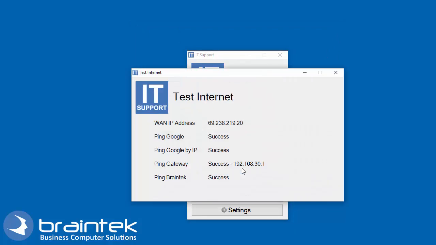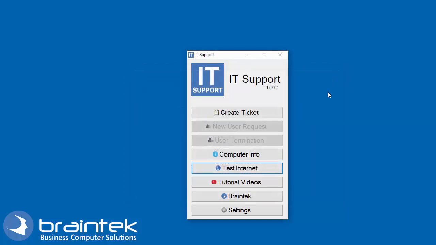And what's nice about this, it'll come up and tell you what your internet IP address is, if it can reach Google, if it can reach Google by its IP address, if it can ping your firewall gateway router on the network, and if it can ping the Braintek website. You click on here, this will open up a website that'll go to the Braintek YouTube channel. And here, this will open up the Braintek website.